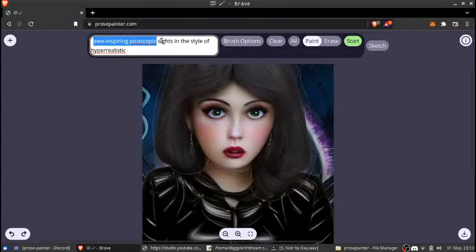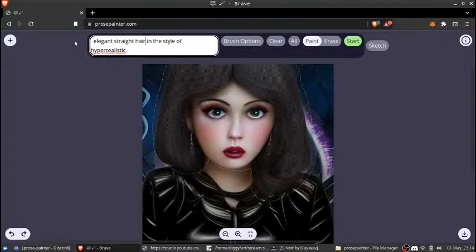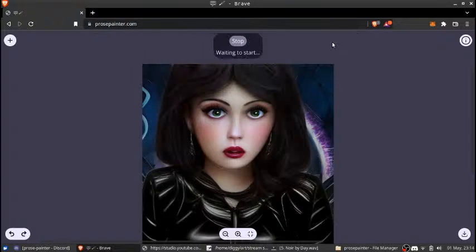Okay, so I like using the style hyper-realistic, so I'm going to leave that in most of the time, but it's really up to you what you want to do. You don't need a style, or you can change the style to something you like, but that's just what I like. So anyway, I guess we'll just put that. Seems to work. Elegant straight hair. Elegant is a good hair modifier, and straight seems to work.